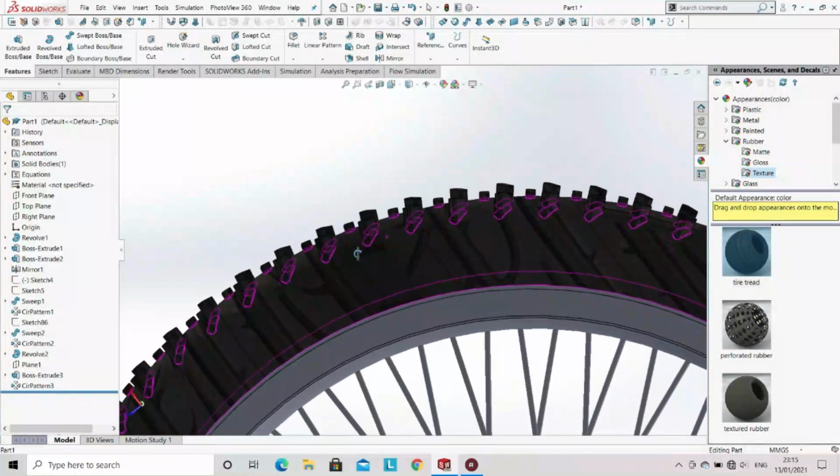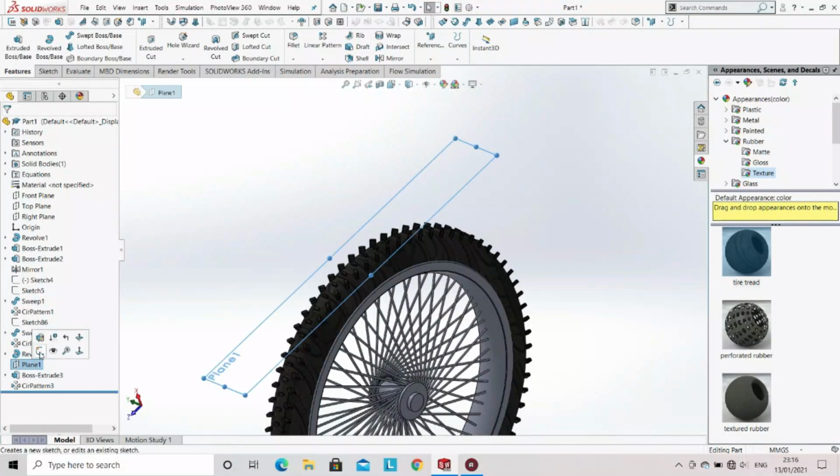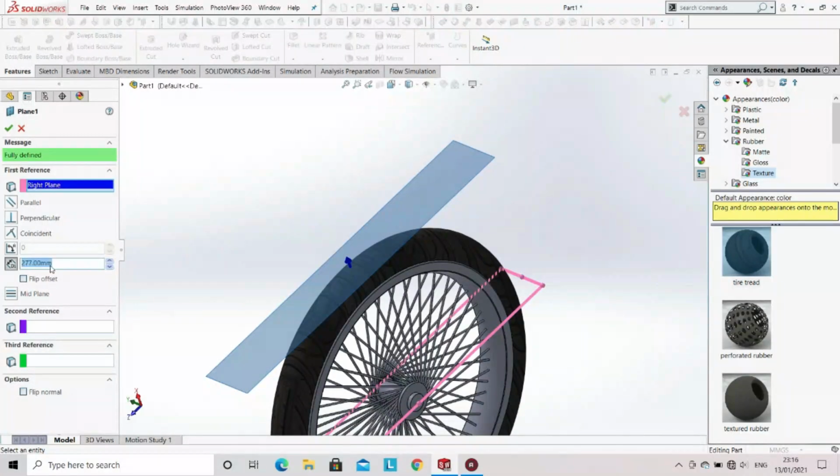You can change the distance at which the new plane was declared by clicking on the plane and selecting the option of edit feature. Enter the new distance and then click OK.